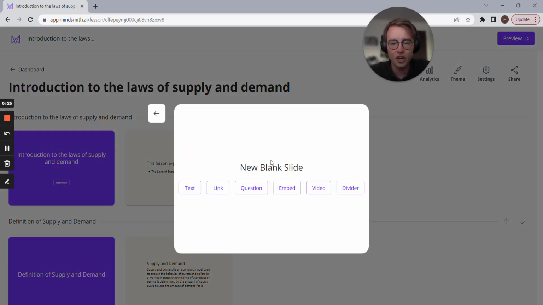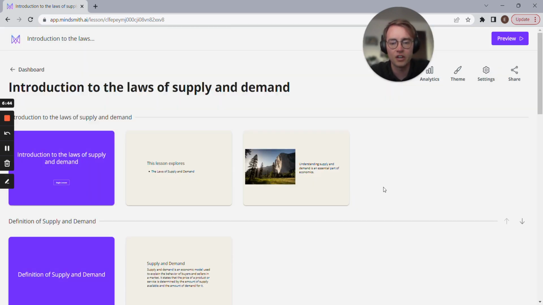We also have various other cards. So a link card, of course, links to an outside site. You can do further reading or simulations. The question card, we'll get into that in a moment. You can embed things like YouTube videos or even content that you've produced on Storyline. You can upload a video directly from your computer, or you can create a new divider with the divider card.